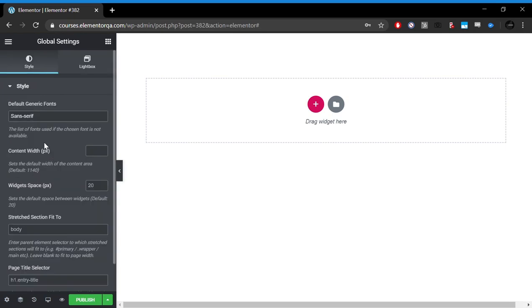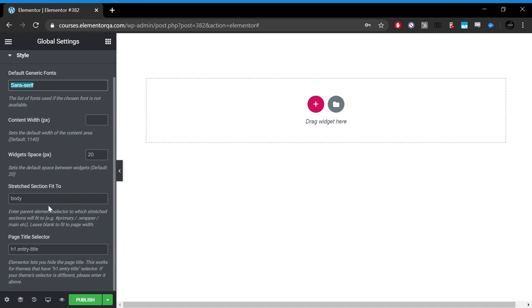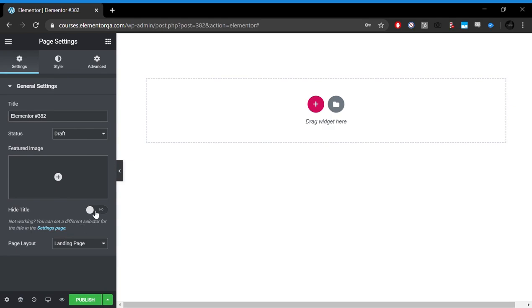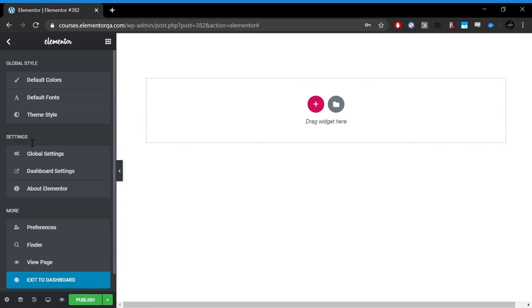And global settings, basically global settings, as it says, we really like changing this if we need to. And we also will go ahead and, if we're using a custom theme, do the page title selector, and that will allow you in the page to hide the title if it doesn't work out of the box. So that's usually if you're using a specific theme.